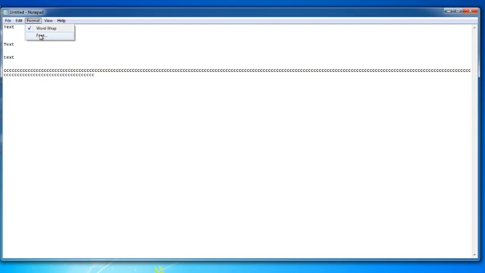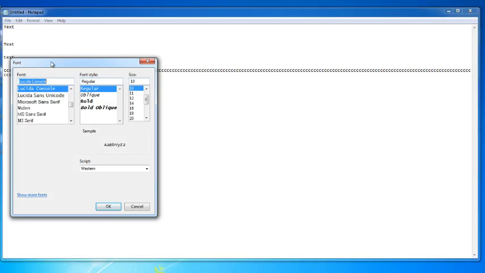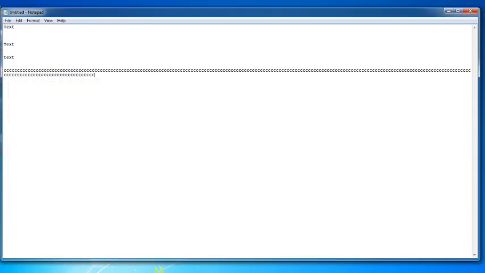I can change the font by coming in here. Now I really don't have a whole lot of choices, but I do have some different fonts here. I can choose the regular, oblique, bold, bold oblique, different size, different script. But really, my options are very limited in Notepad, okay?